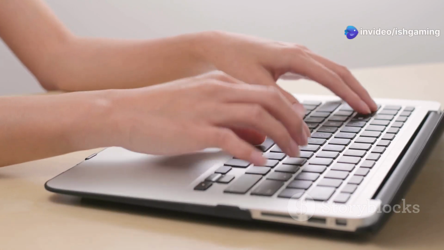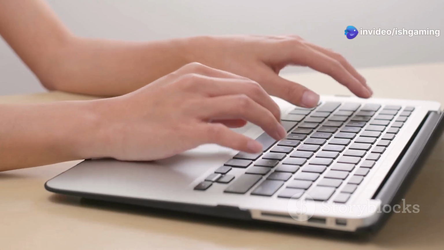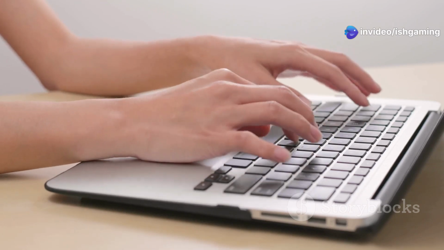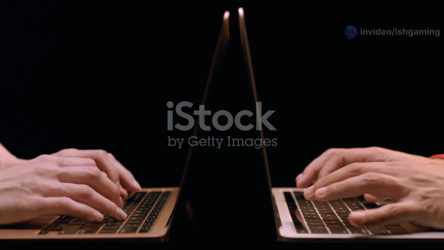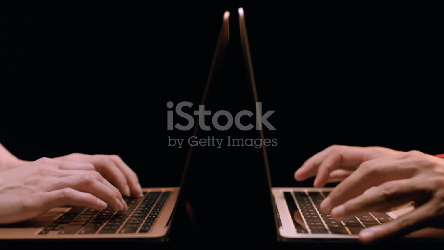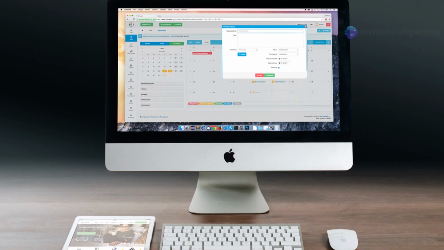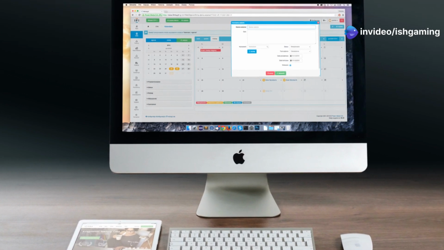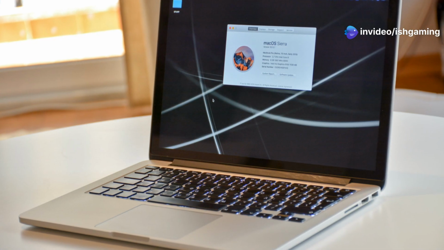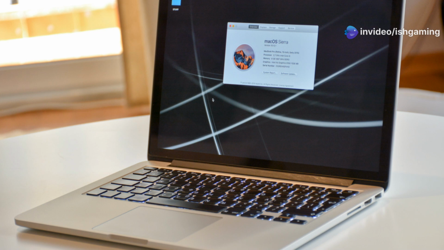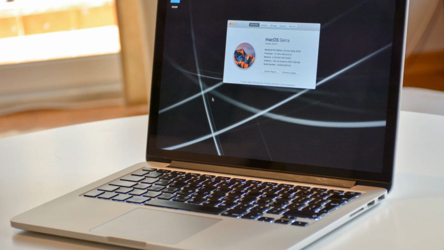Alright, let's move on to security, a topic that's more important than ever in the digital age. Both Windows and macOS have stepped up their game in recent years, but there are some key differences in their approaches. macOS has long been considered the more secure operating system, and for good reason. Apple has a tight grip on its ecosystem, which means there are fewer vulnerabilities for hackers to exploit.